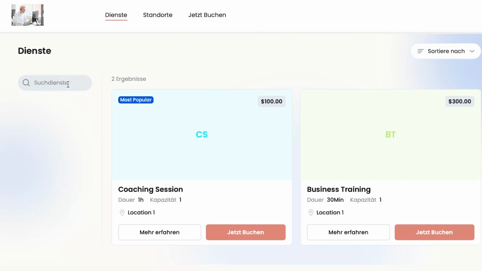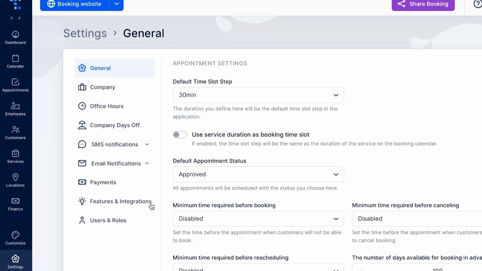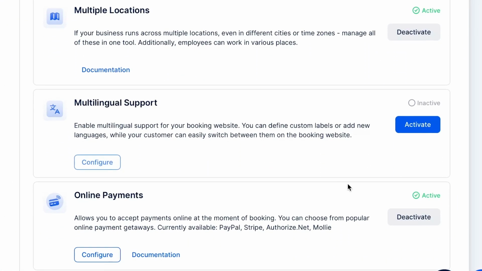But what if you want your booking website to be multilingual, so that your customers can choose the language they want during the booking process? With Trafft, you can do that too. To enable it, go to Settings, Features and Integrations and activate the Multilingual support feature.